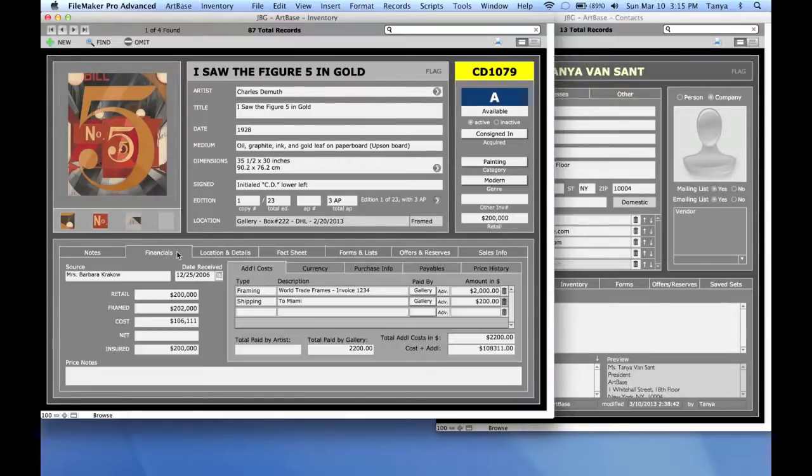Okay, I'm going to take us back to the financial screen. In here, you'll see that there's the source of the piece, where you got it, the date it was received, all of the pricing information about that piece, and you can again change these field names to anything that suits you. In here you can see additional costs, framing, shipping, fabrication, restoration, anything you may spend money on for this piece is going to be listed in here. And you can put your amounts in and then you can specify who paid for it, the gallery or the artist.